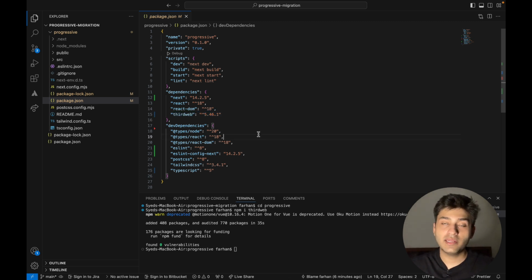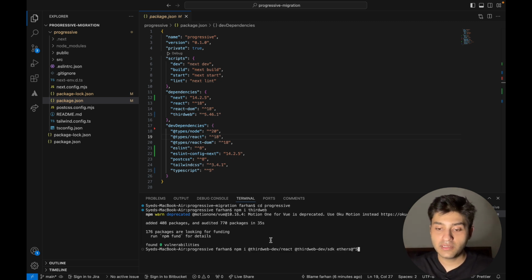So now let's go ahead and start installing the Thirdweb v4 SDK. Now I've already copied it from the Thirdweb documentation, and I'm going to paste the packages over here. These are basically the Thirdweb v4 packages. So let's hit enter, which should install all the Thirdweb v4 packages, and let's skip to the part where it's done installing.